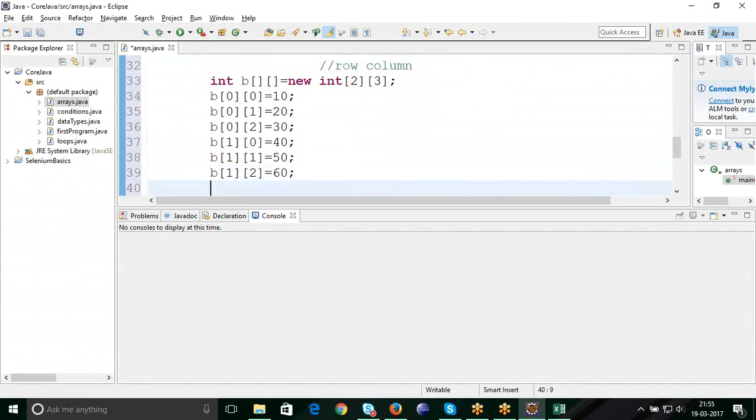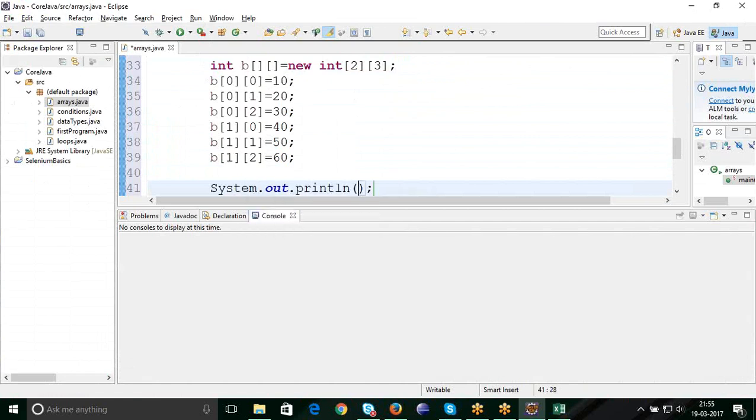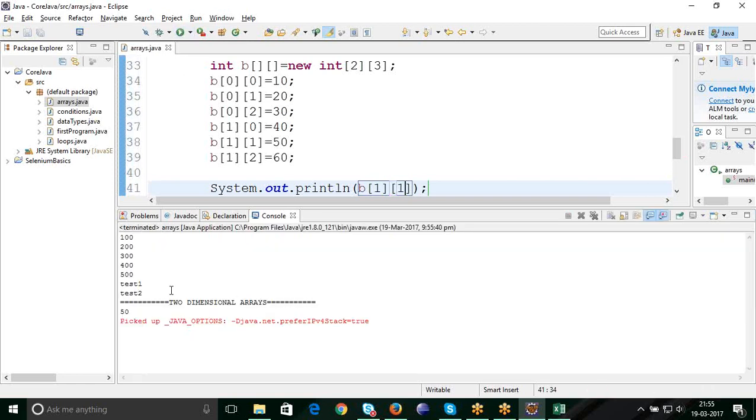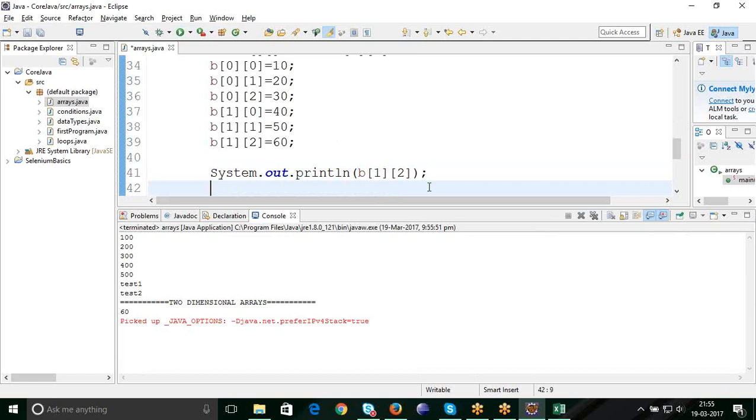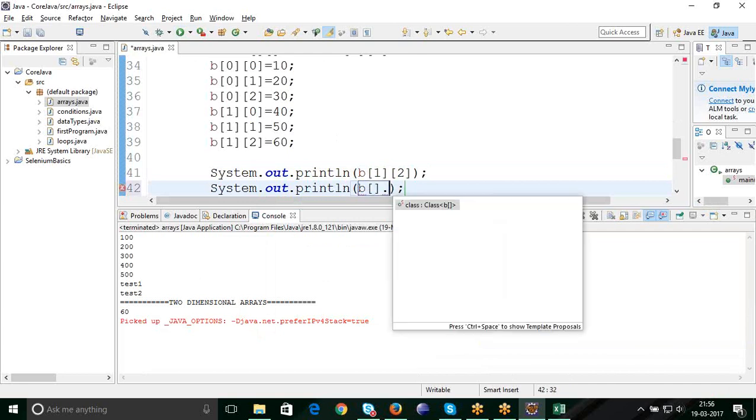Now to print this, System.out.println(b[1][1]). Let me print it. See, 1 1, it is going to be 50, right? Got it? If you want to print 1 2, I'll get 60. This is how it can be printed. And if you want to know the size of this array, we can get it by b.length.